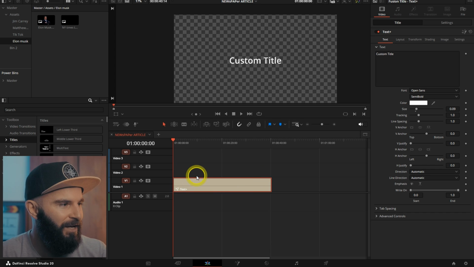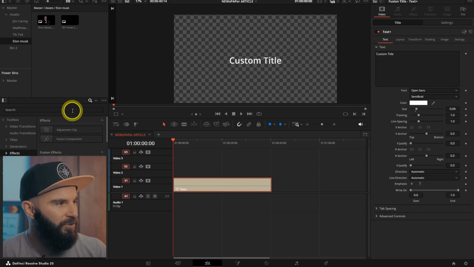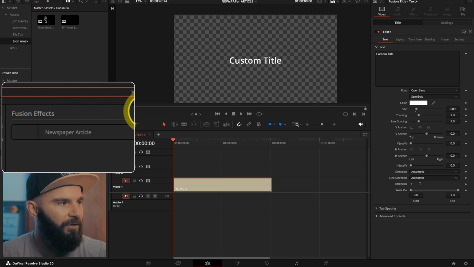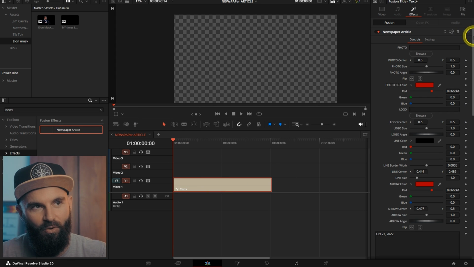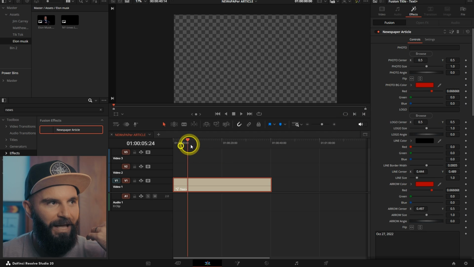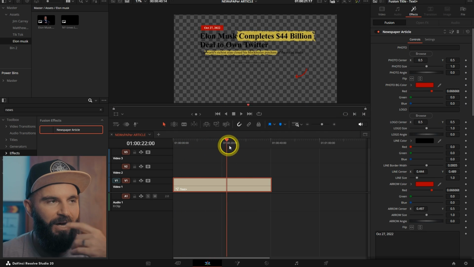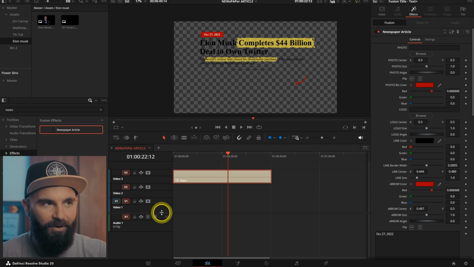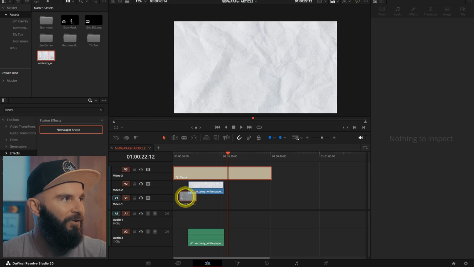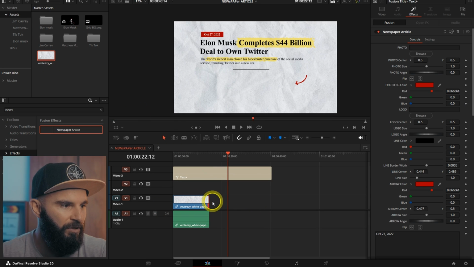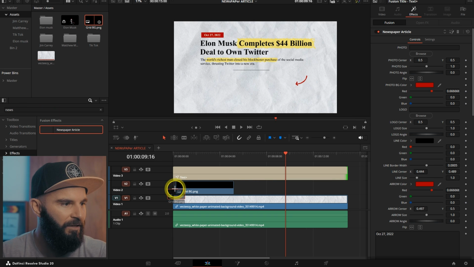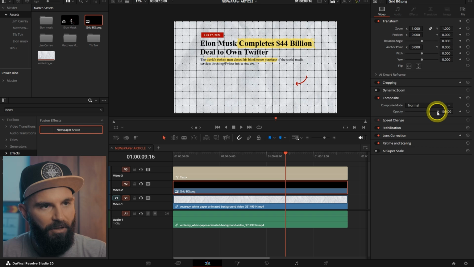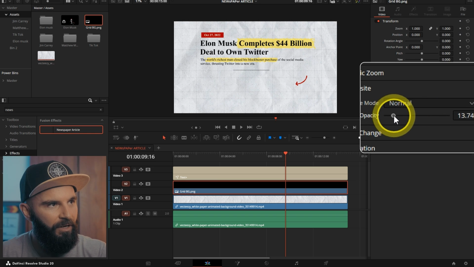Drag in your Text+, and then under effects, I'm just gonna search for newspaper article, drag it on top of the Text+. Now you've got this whole menu instantly for you, and this whole animation is here. It's done. It's on a transparent background, so you can add any background that you want. I'm just going to drag and drop this paper, and then I've got it like a grid style, drag and drop in on top of that. Lower the opacity of the grid a little bit.